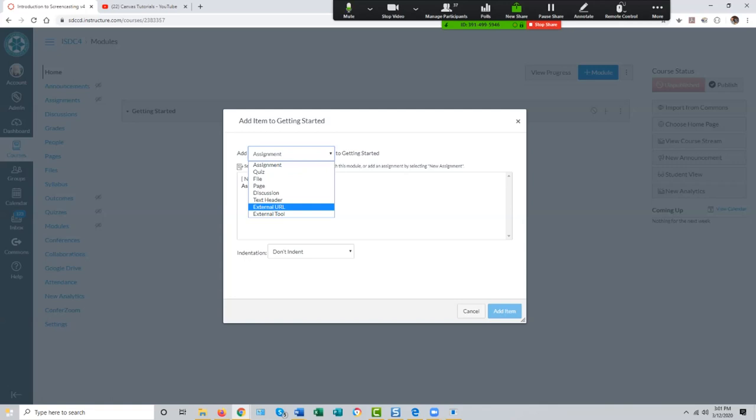Content that's stored outside the learning management system, outside of Canvas, or maybe a publisher's tool like my whatever lab. But right now we're talking about content. So content is going to be one of three things here: a file, a page, or an external URL.